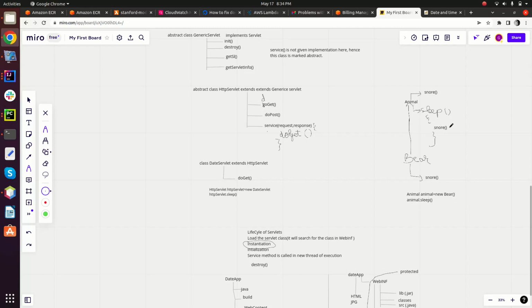Now the snore method should get picked up, but object to body linking happens at runtime in Java, right? During runtime it is pointing to a Bear object. So snore will be called, but which snore to pick up? Since it is pointing to Bear, Animal's snore is getting overridden by the Bear method, so the Bear snore method will get executed. That's why DateServlet's doGet method gets executed equivalently.